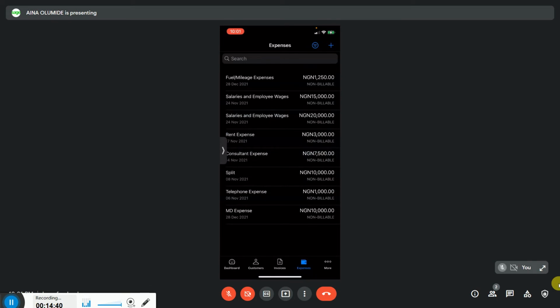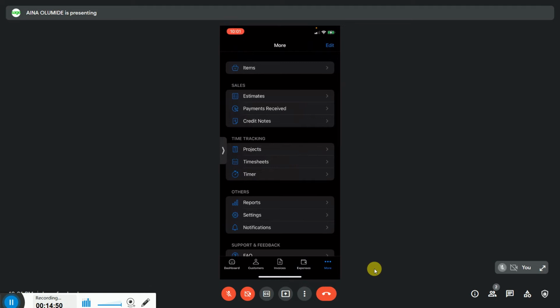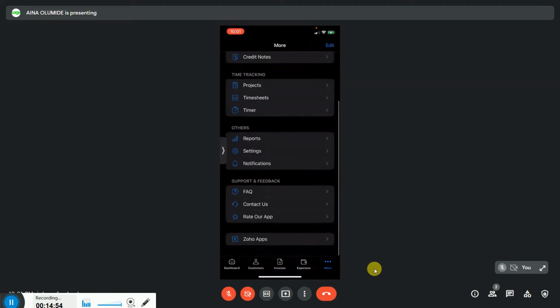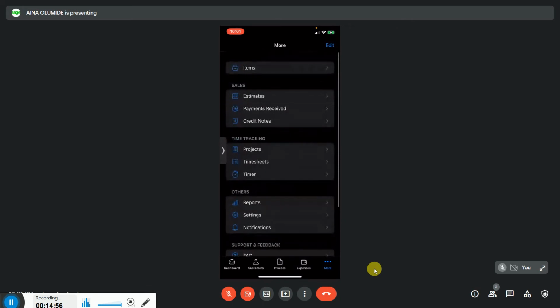Now if I click on more, where we have more here, it's going to show me all the modules. So these are all the modules you want to make payment. You can see that at this level the invoices is not here, the customer too is not here, because you can get that outside.